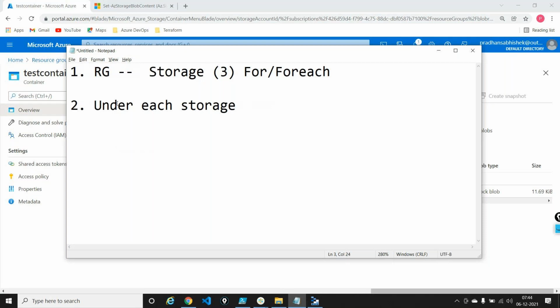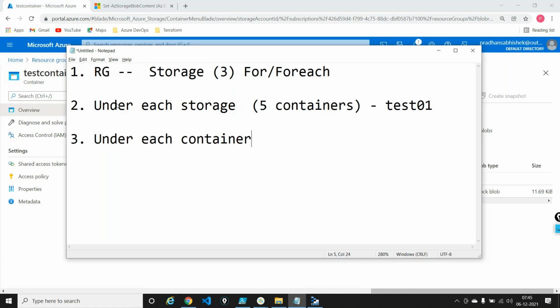Under each storage account, I need five containers each. Under each and every storage account, I need five containers. The name of the container should be something like test01, 02, 03, 04, 05. This is what the name of the container should be. And under each and every container, upload multiple files.